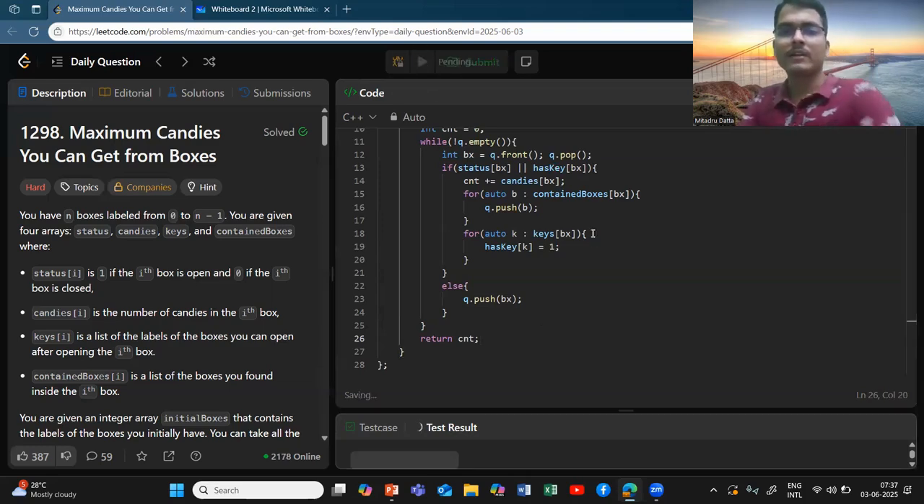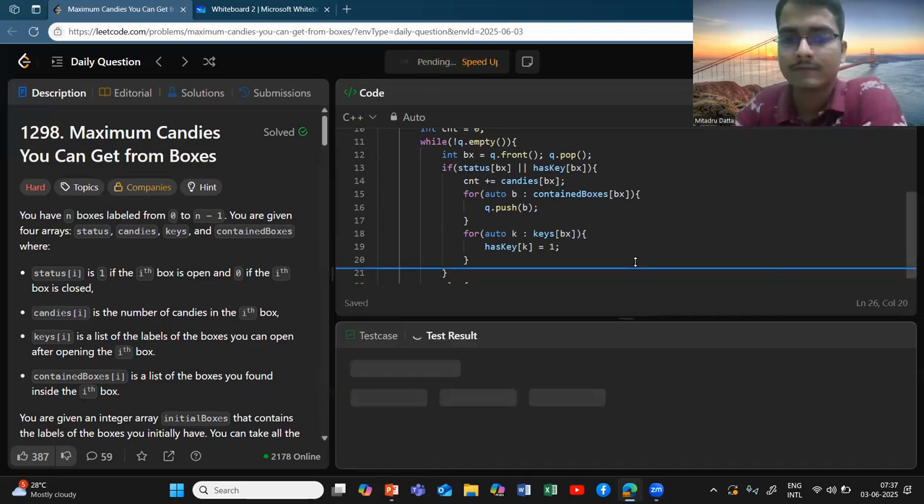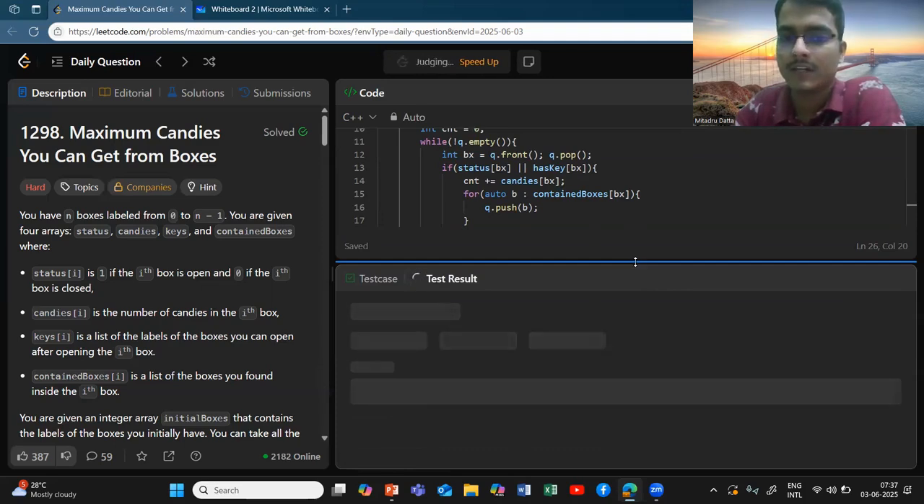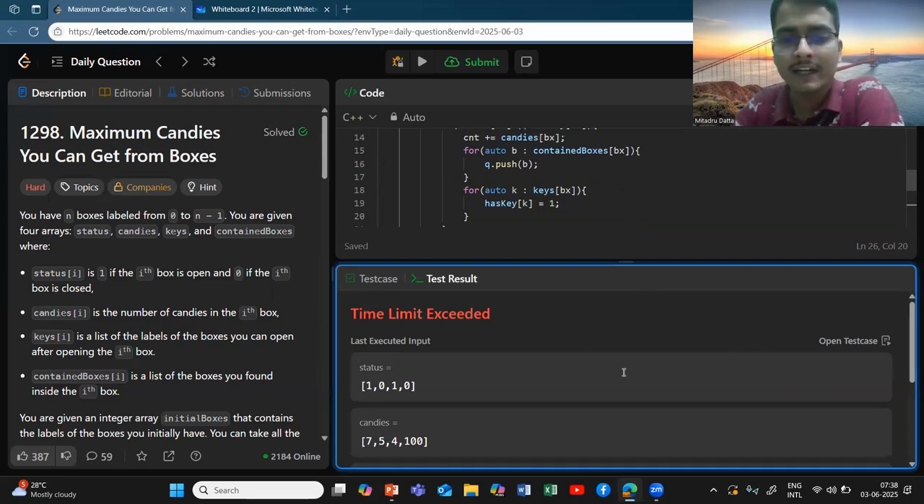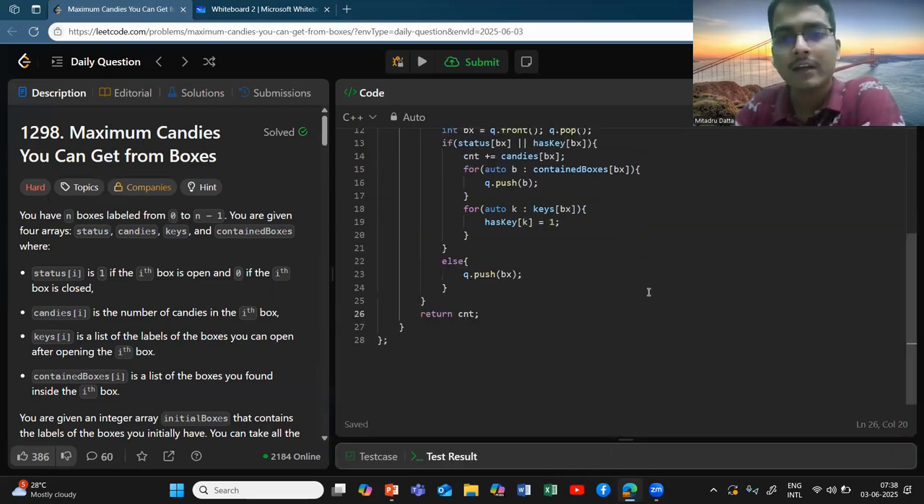Do you think it will work? I just did nothing. I just used the simple BFS. If I find the keys, I have pushed the keys. You see, we get a TLE, right? So why do we get a TLE?